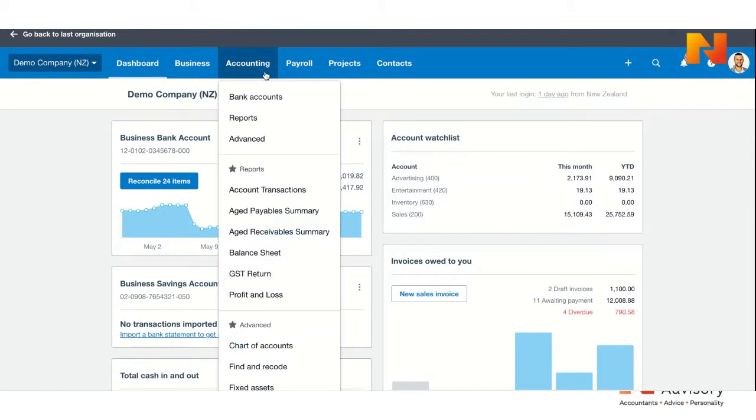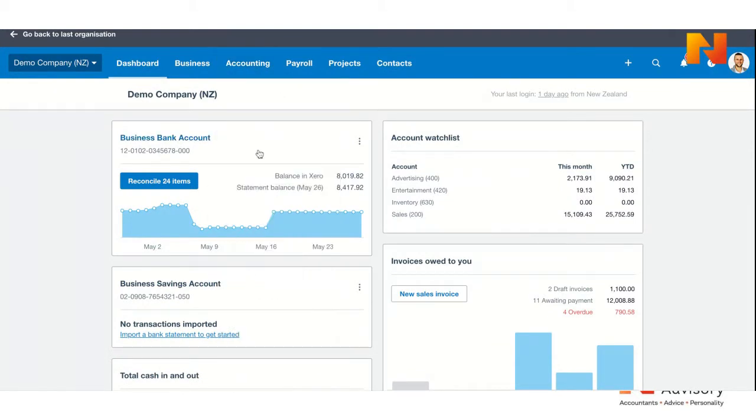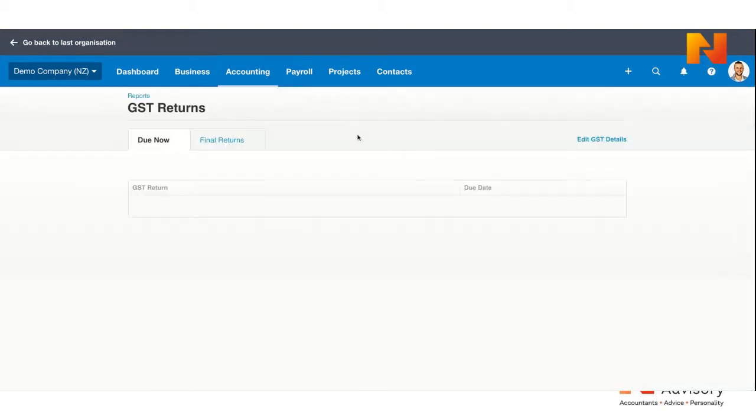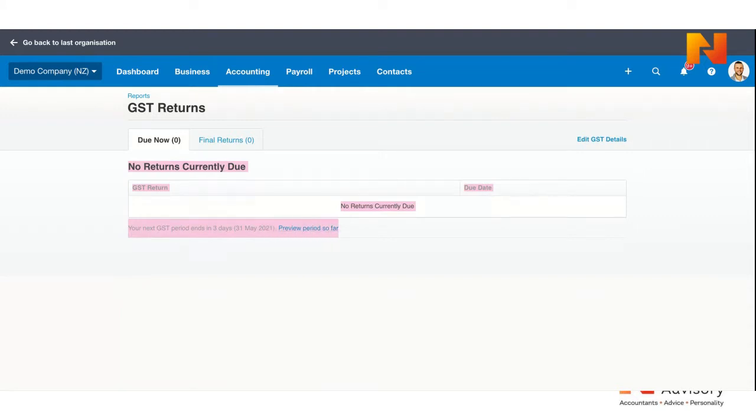So if you wanted to go into your GST return, which you do at the end of the period, but we're going to change your habit and we're going to suggest that you go in there sort of weekly, 2 weekly, 3 weekly. Normally you would see a GST return if it's due, that you'd need to do it, and you'd click into that and you'd see how much GST you've got to pay. Well, there's this great little feature down the bottom here that says your next GST period ends in 3 days, 31st of May. Preview the period so far.